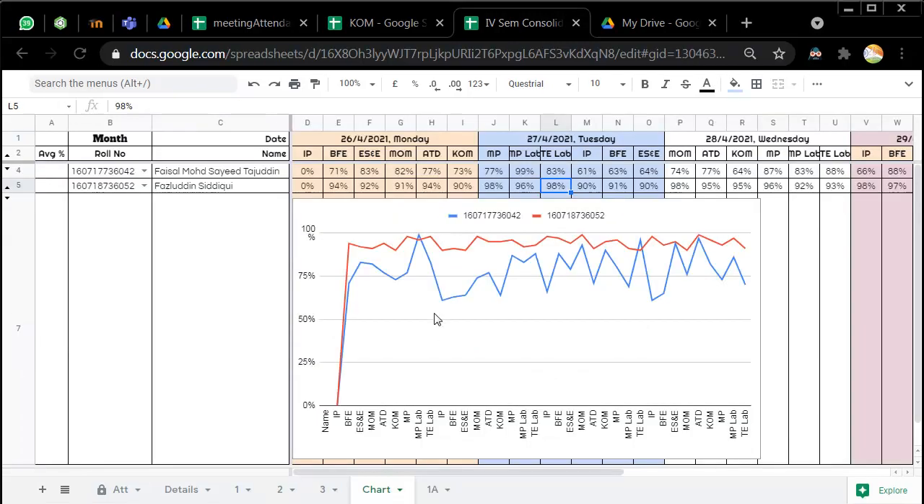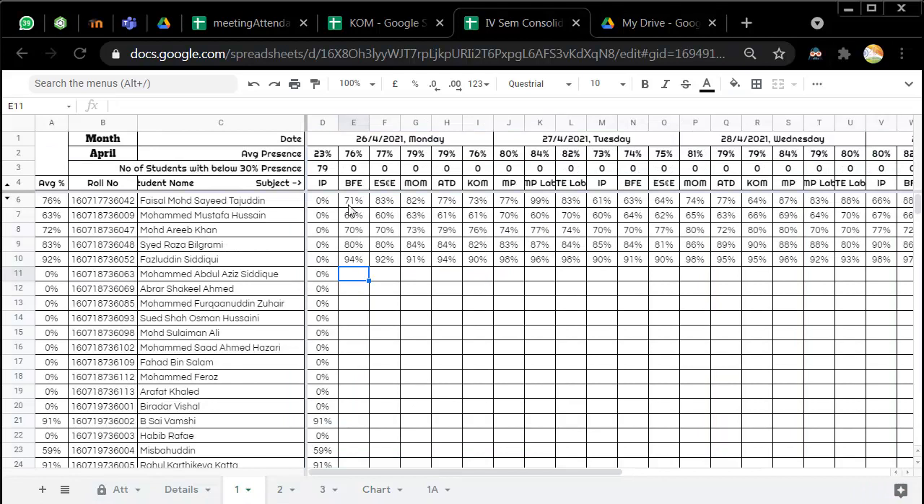Okay, the next tool I would like to talk about is this graph tool, and for generating this graph, I have randomly allotted the attendance for a few students. The first student you can see has an average attendance of 76. The second has 63, 72, 83, and 92. So these are the different categories of students, and let us see how we can analyze this using this particular chart.